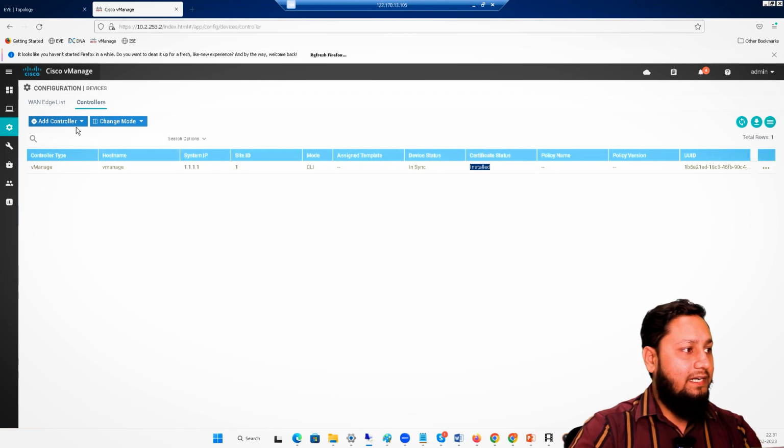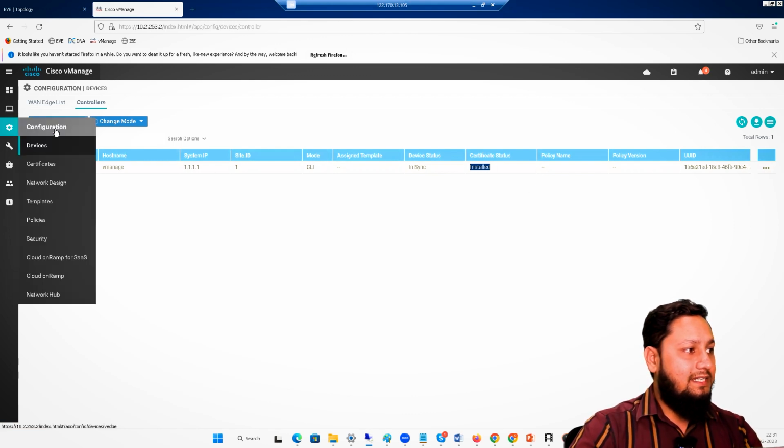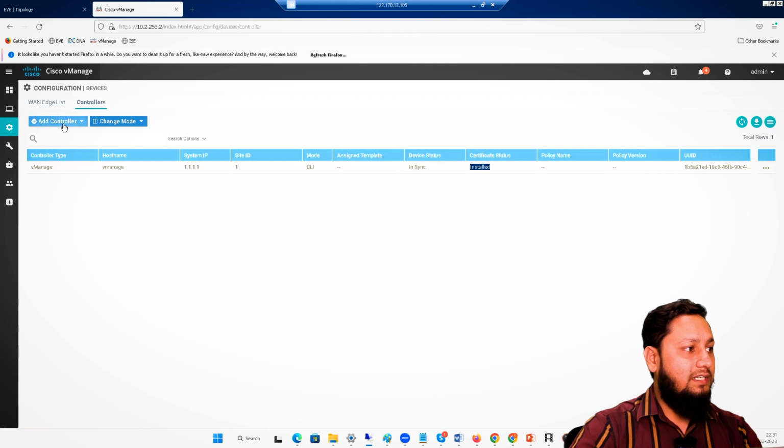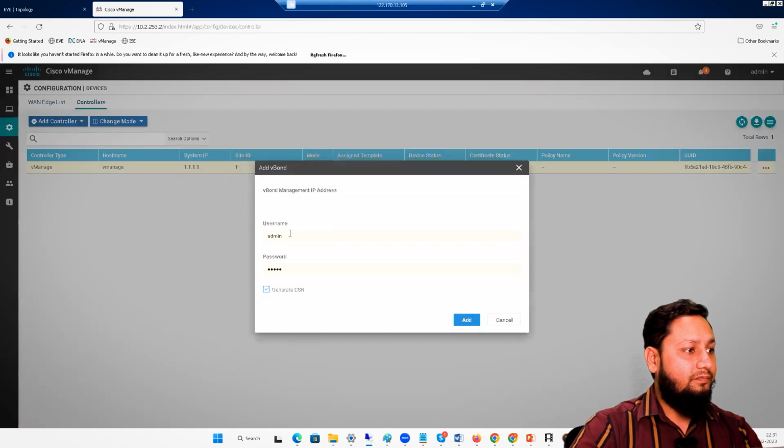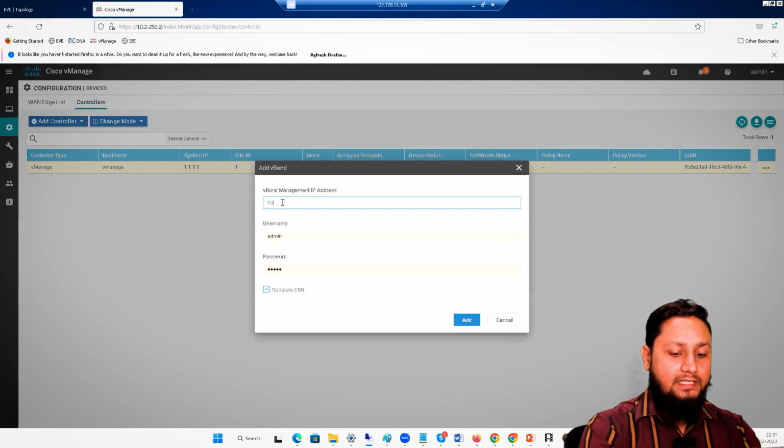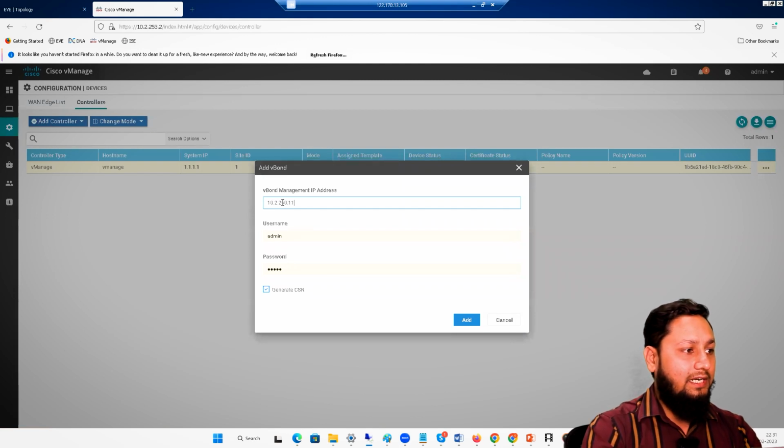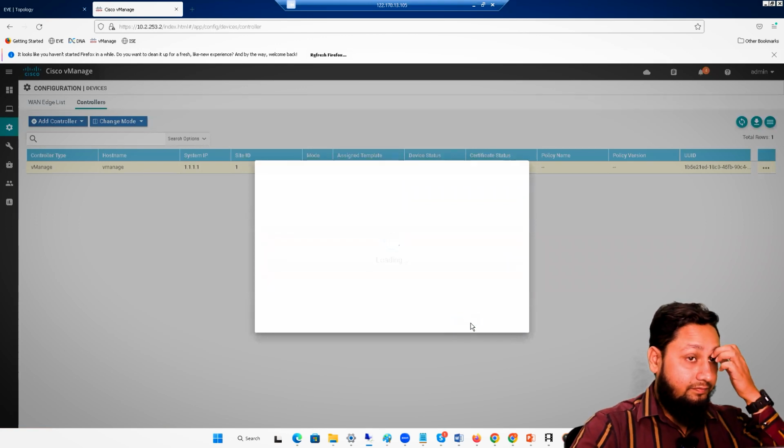Okay, so we will add. Under Devices, Controllers, we will say Add Controller. First we will add vBond. So admin, vBond IP address 10.2.250.11. Generate CSR, add.